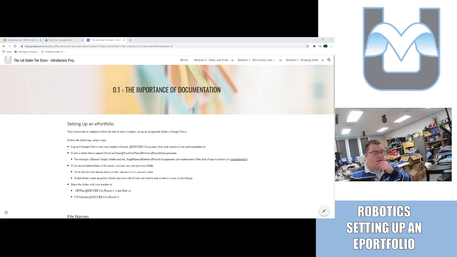Now, let's hop back here for a second and let's take a look at what we're doing. So you've got an ePortfolio, and I'm actually going to have you set it up in Google Drive. I feel like the Google tools are really universal right now, and they actually work really well for us. You have a Gmail account with your @educbe account, and we can definitely go from there. So what's going to happen is we are going to hop over to Google Drive, and I'm going to set up an ePortfolio according to the steps that are on here.